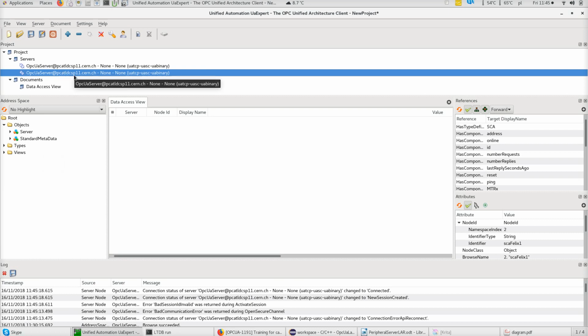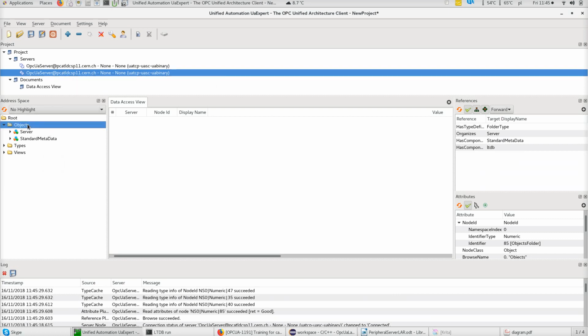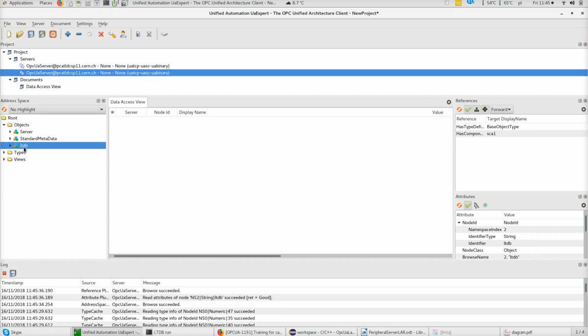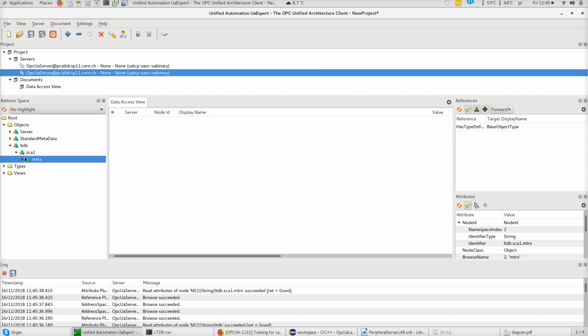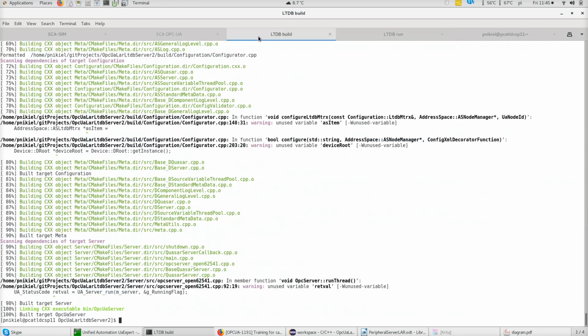Remember, the second server on the list is my Peripheral server, the green box, which we are constructing at this stage. I have to rebrowse the address space and look. Now I see LTDB and SCA1 and MTRX. It's of course empty, but I actually see this, which is already a step forward. You can't argue with that. Okay, so let's move on.